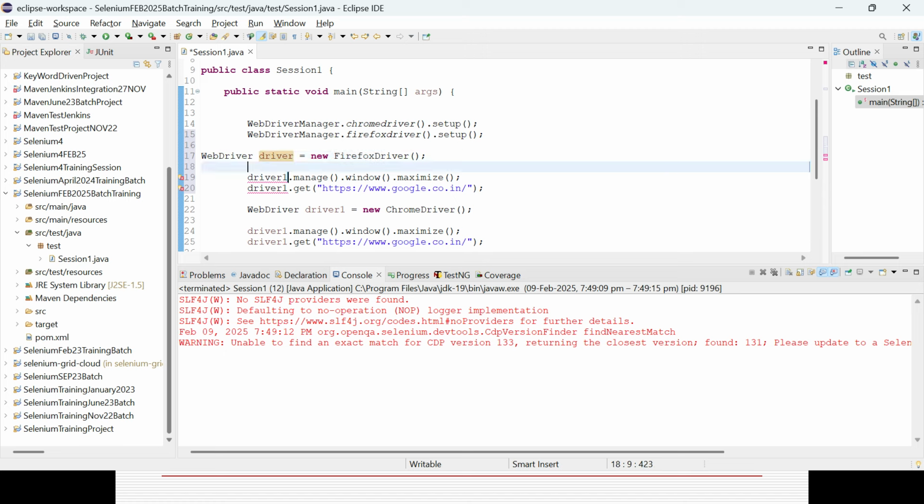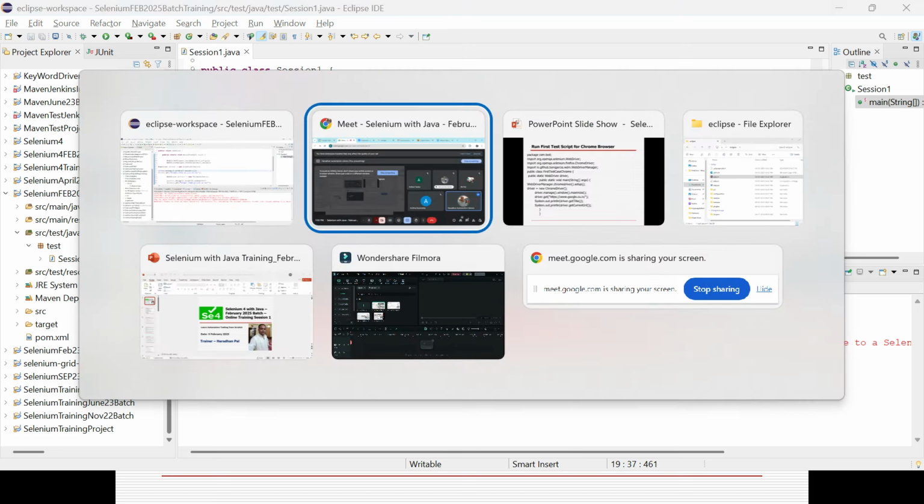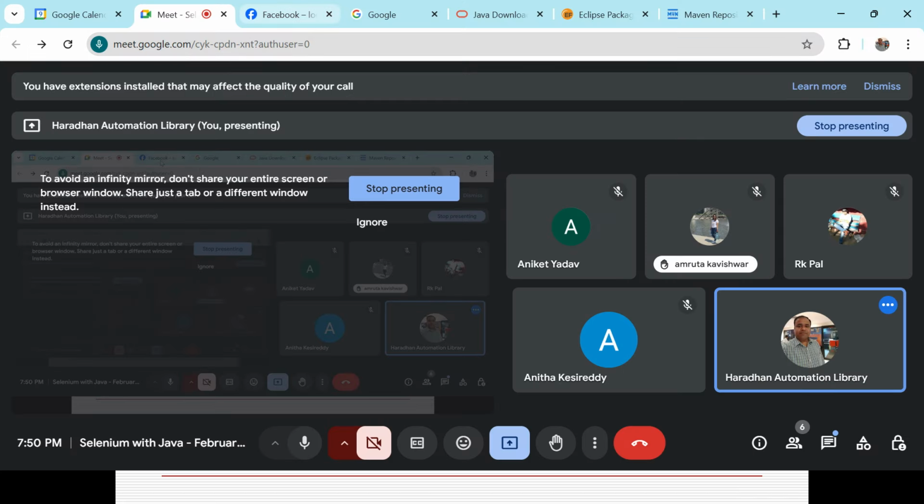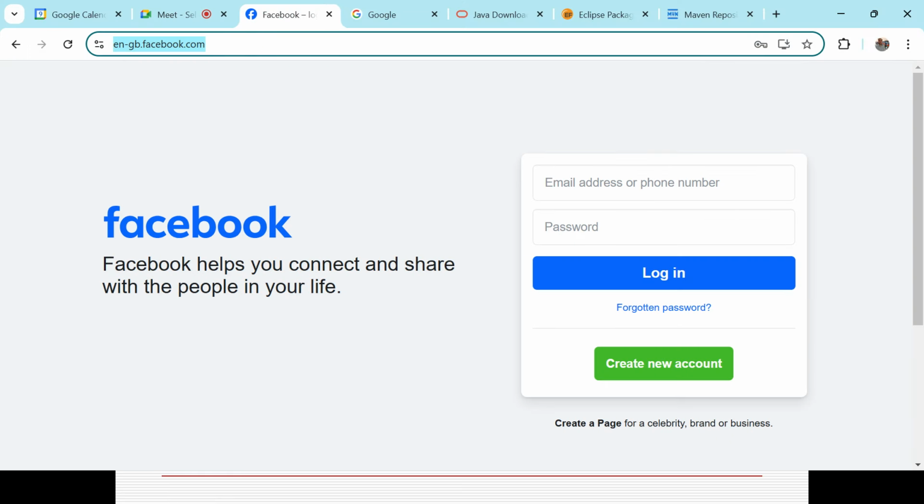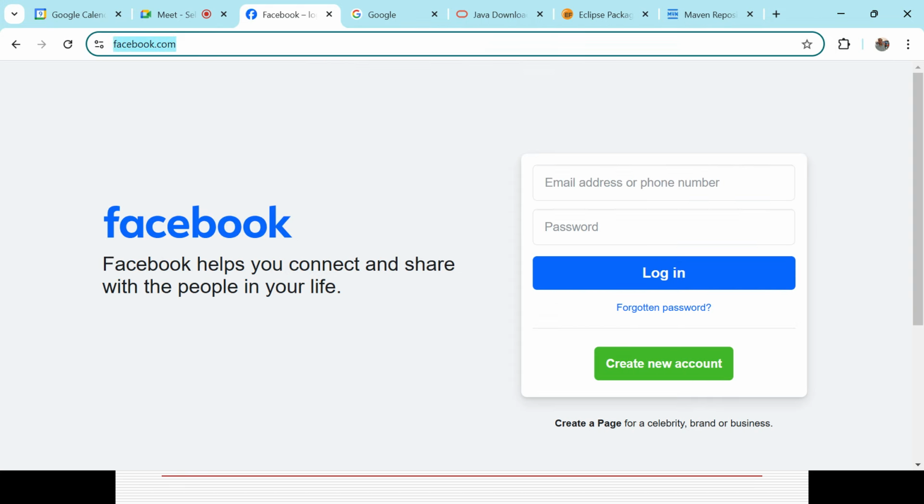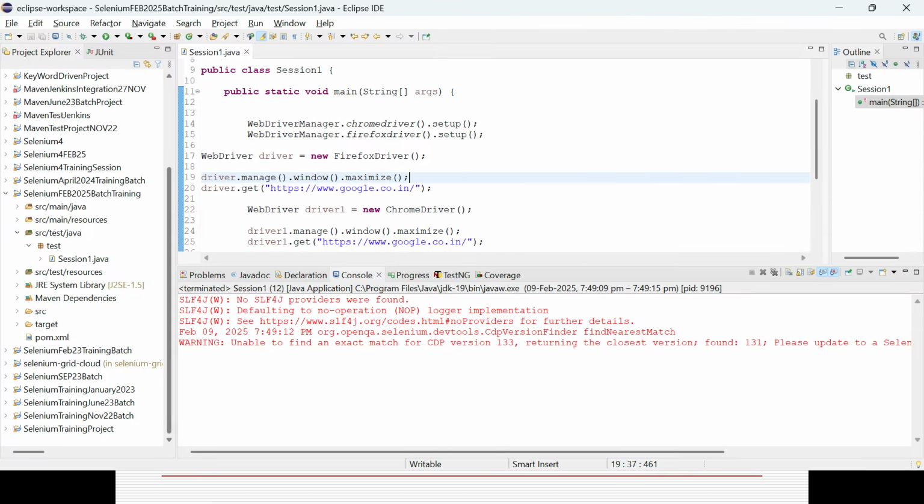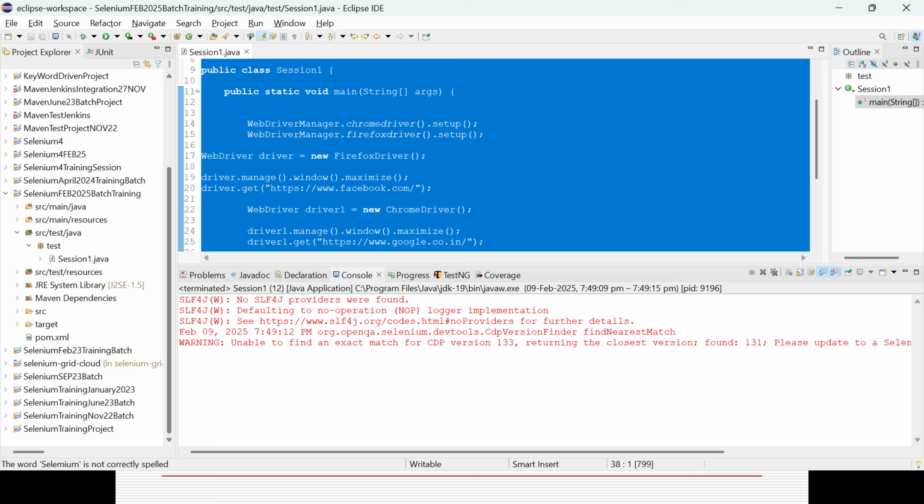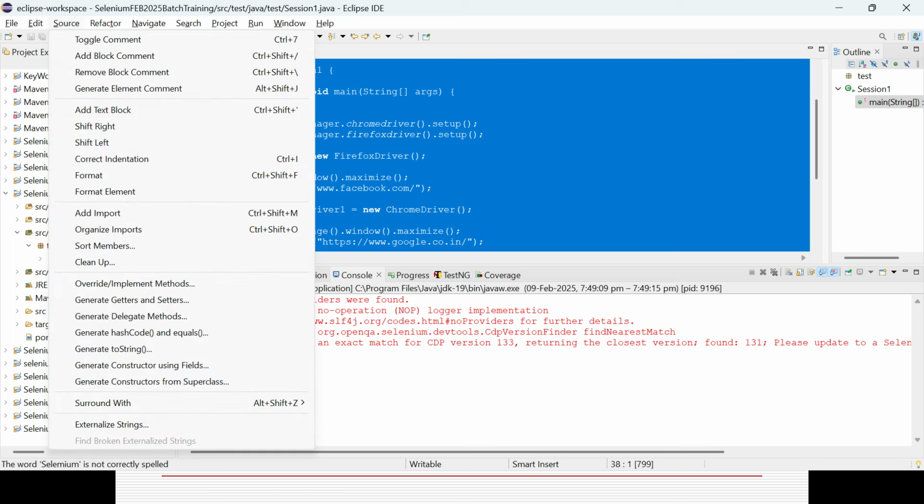So it will be working fine, right? One driver will be working with that one, and one driver will be working here. So here I can maybe change it to Facebook. So it should be unique. Your object or instance should always be unique. Here if you see, formatting is not correct, right? Go to the source. I think there is an option called format.